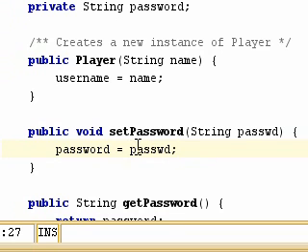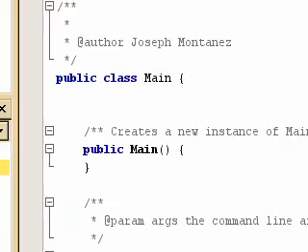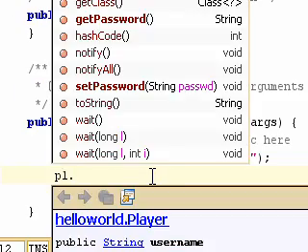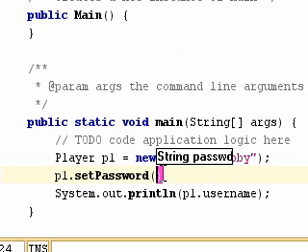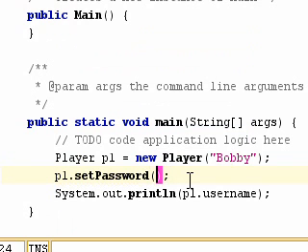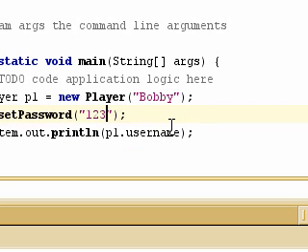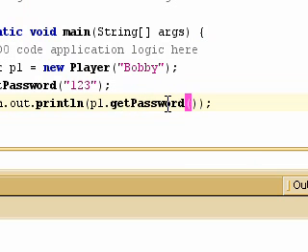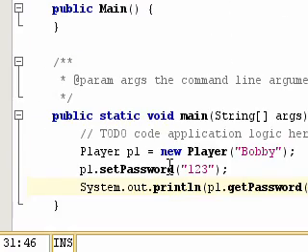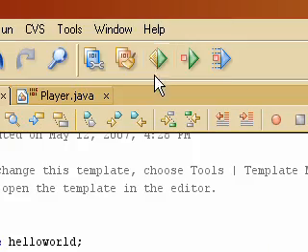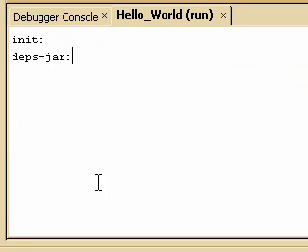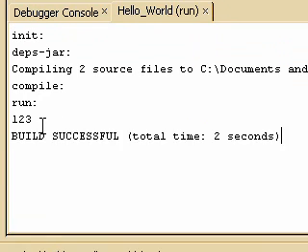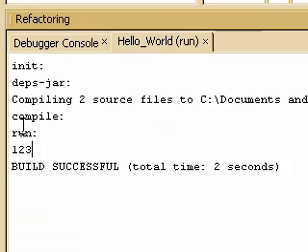And that's all. So let's go back to our main class, and we're going to do p1.setPassword, and we type in, let's say, 1, 2, 3. Alright, and we can just do getPassword instead. So now if we run it, it's going to say our password is 123 for the player Bobby. So it runs, and it outputs 123. That's the basics of a class in Java.